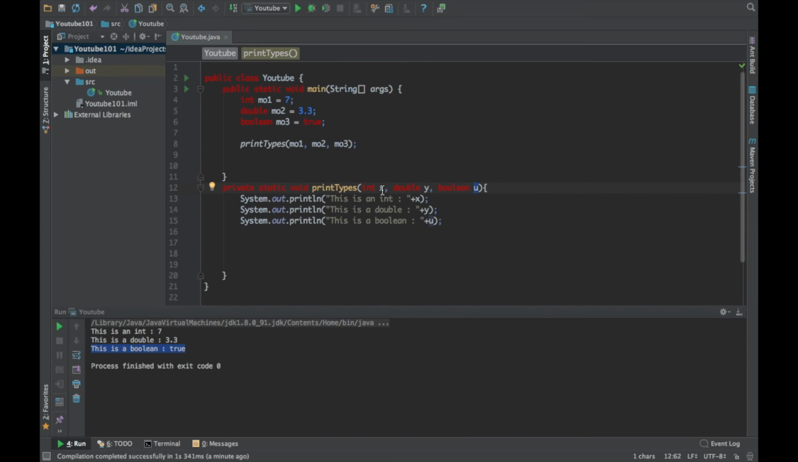So once you pass in an argument here and then you declare the variables here, you no longer use Mo1, Mo2, and Mo3. You use the variables that you declared here. And you can change these to whatever you want, x, y, w, whatever you want. So we use the variable x to represent Mo1. We used y to represent the double, which is Mo2. We used u to represent Mo3.